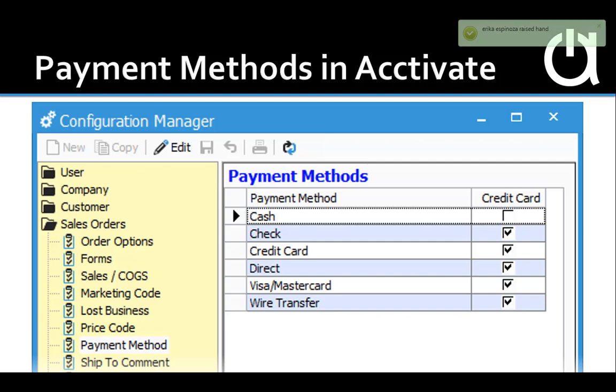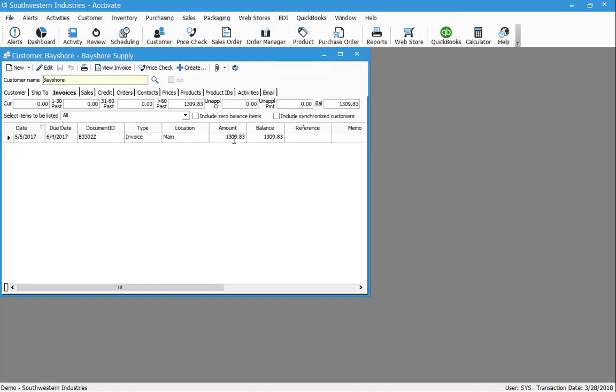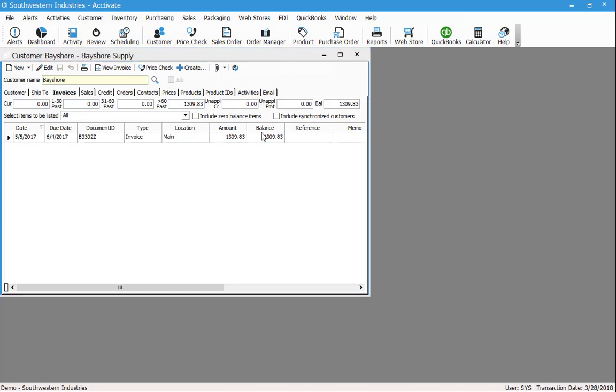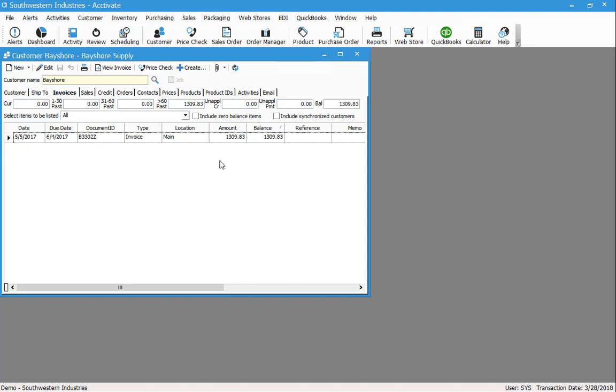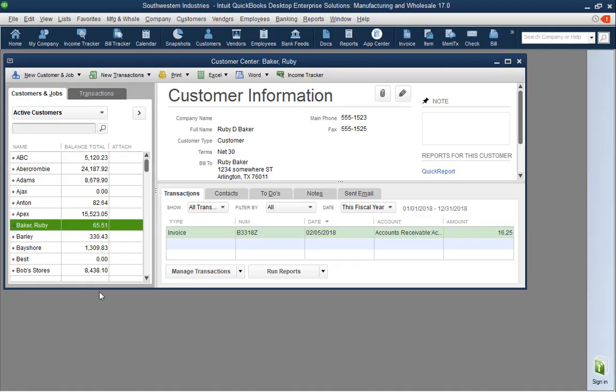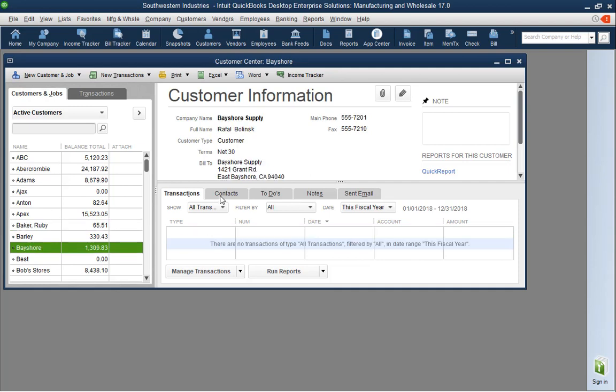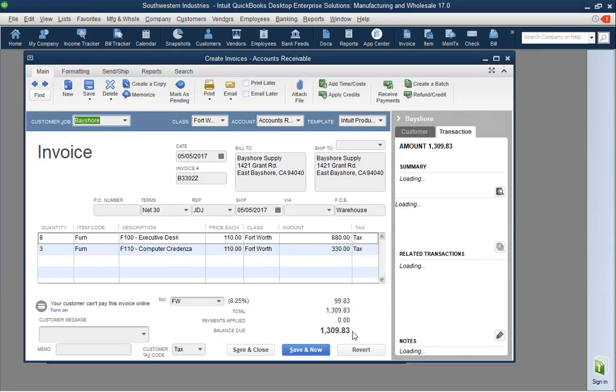I can show how that would look. Here's a Bayshore customer, and I have an invoice record here, which has an amount, and I can see the whole balance is due, meaning this payment hasn't been applied. No payment's been applied to this invoice record. In QuickBooks, I can pull up that same customer. There's the 1309. So in this example, we created the invoice in Acctivate, ran a sync which creates the invoice record in QuickBooks. Then I can receive payments.